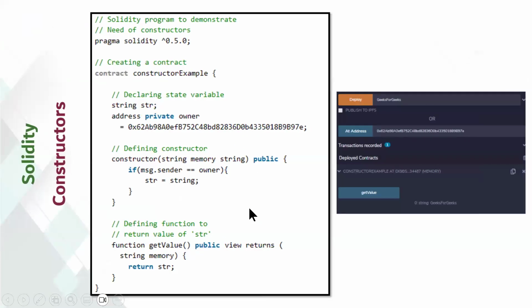Okay, in this example, a constructor is created to initialize the state variable str, as you see here. So this Solidity code demonstrates the need for a constructor in a smart contract. Let's go through the code step by step. This block of code defines a contract named ConstructorExample.